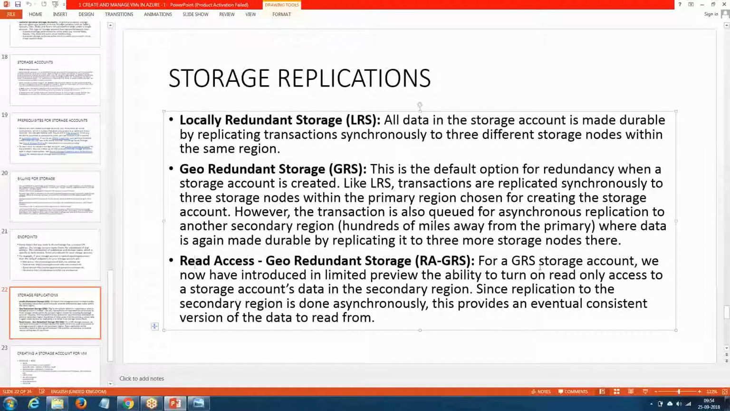So for a GRS storage account, we have now introduced the limited preview ability to turn on read-only access. Since replication to the secondary region is done asynchronously, this provides an eventually consistent version of the data to read from. So basically, this is a little bit cheaper and a little bit more efficient, because your data is there and it is safe, and you can read from the data, but you cannot write data to that particular storage account.